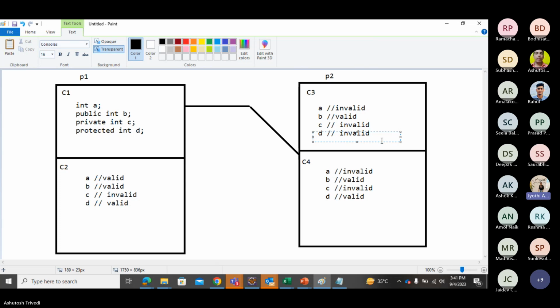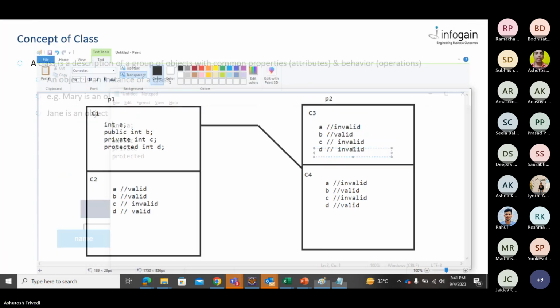Okay, so a protected access modifier can be called in another package by using inheritance. Yes, only inheritance. If they have inheritance, then you can access. Otherwise, you can't access. Okay, thank you. Got it? So I hope it's clear.